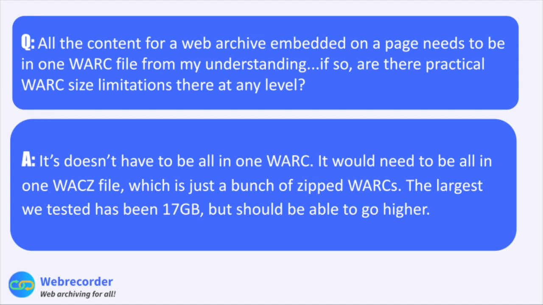So yes, that's a very good question. It doesn't have to be all in one WARC file. Currently, it has to be in one WACZ file, which is a zip file that can bundle a bunch of WARCs together. The largest that I've tested so far, I believe, is about 17 gigabytes, but I think it can probably go much larger than that.